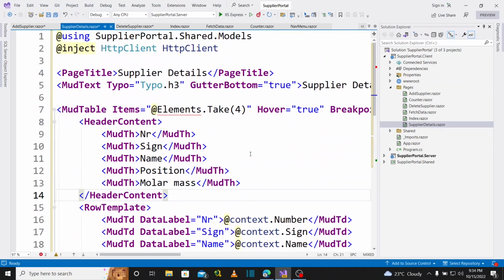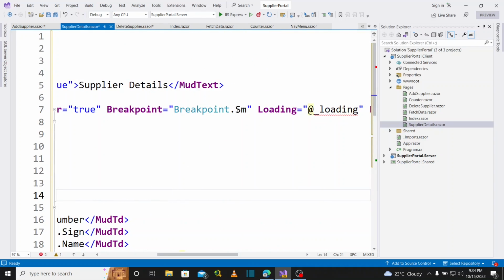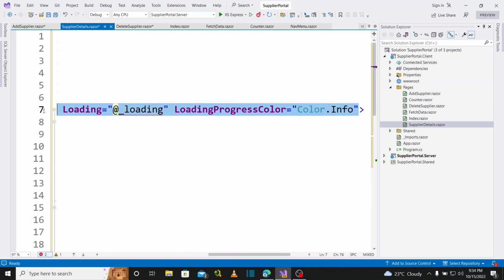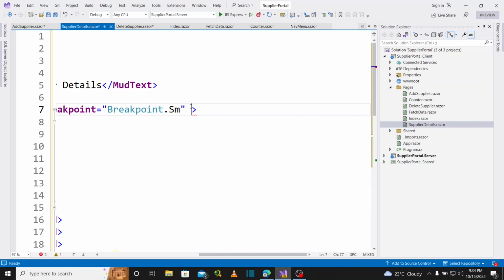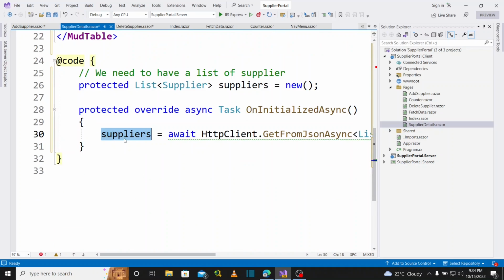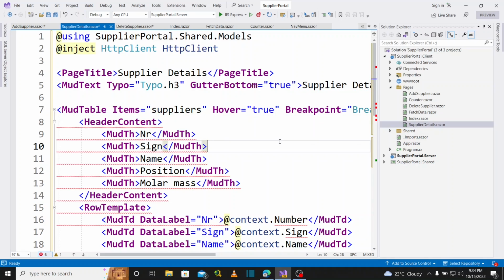All right, let's break it down. Things like breakpoint at SM, okay, you could leave those, but let me remove the loading ones. So what's our item? So item here will be the data we want to bind with. In our case, it's suppliers. So you're going to go there, remove that with the @ symbol as well, and put their suppliers. Are we together thus far?